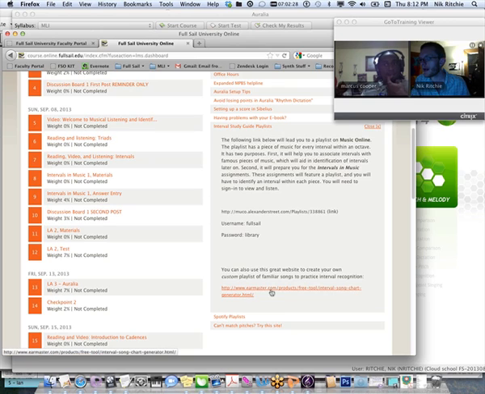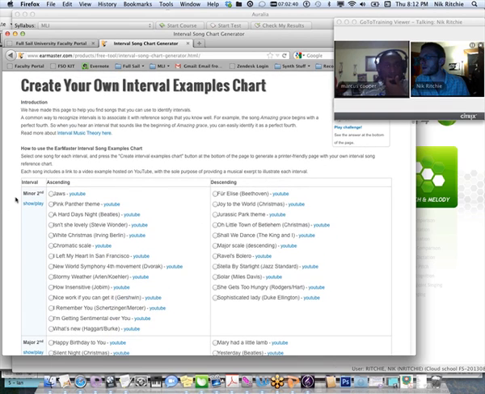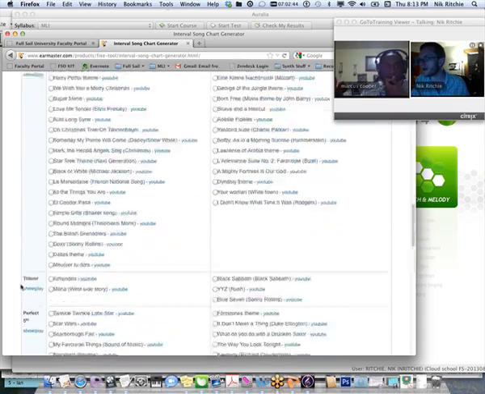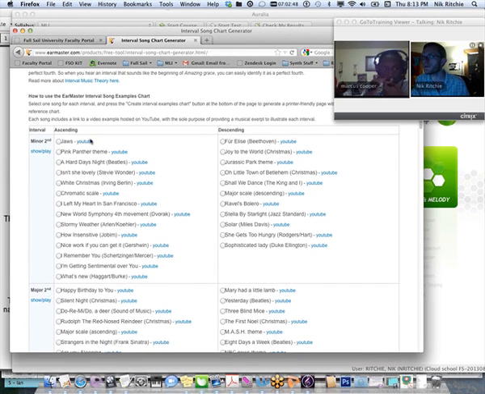The one I would probably recommend using is the earmaster.com website. Both of these basically do the same thing, but this one's really good. The second link here gives you every interval within an octave, minor second through perfect octave, and it gives you several examples of songs that contain that interval, both ascending and descending.